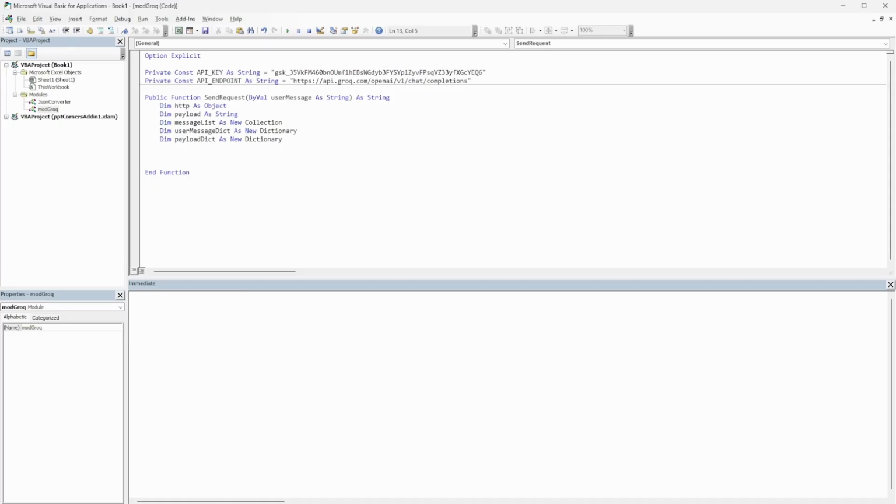I'll quickly go through building the payload and then explain exactly what we've done. So to our user message dictionary, we'll add a role, which is user. And then we'll also add content, which is going to be the user message, which is the variable that we've passed into the function. And then to our message list collection, we're just going to add that dictionary as an object.